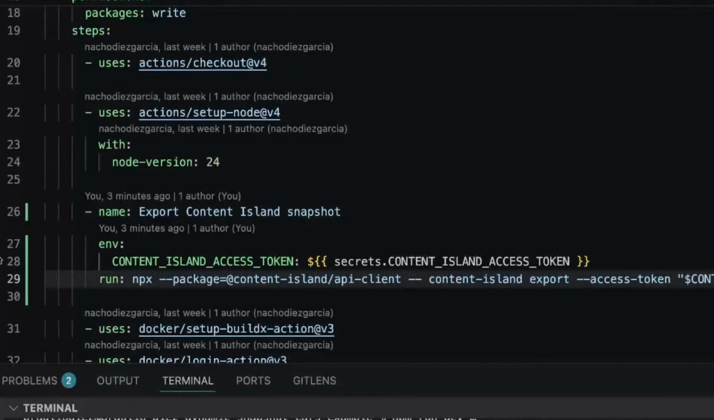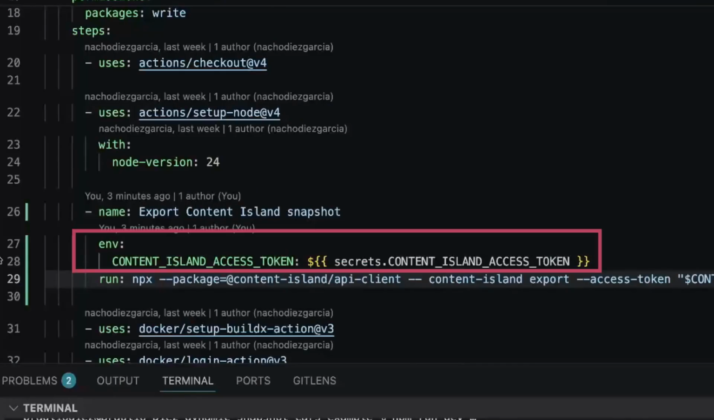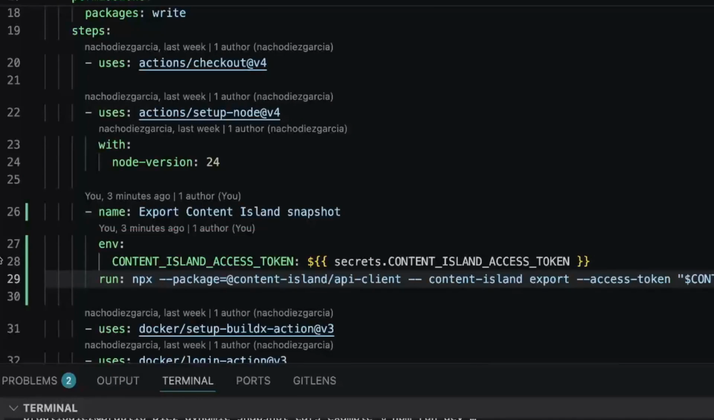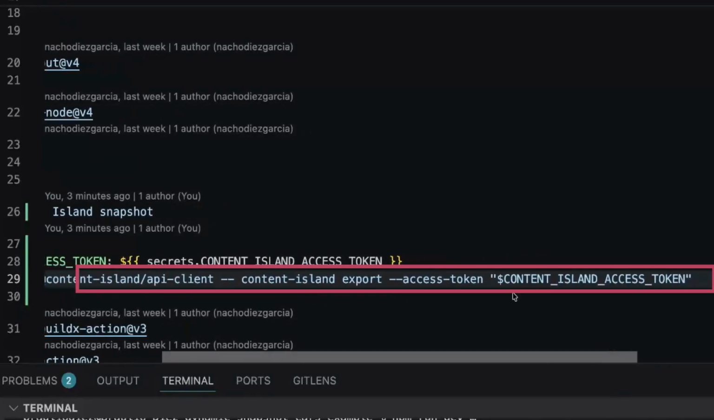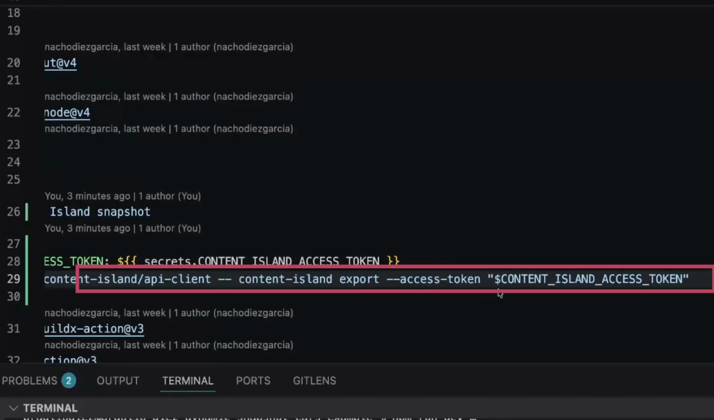And what are we doing here? First, the environment variable, Content Island Access token, and we read our Content Island project's read-only token from GitHub Secrets. And then with npx, we call the Content Island CLI to do an export and get the snapshot. And notice that for access token, we're passing in the Content Island Access token environment variable.